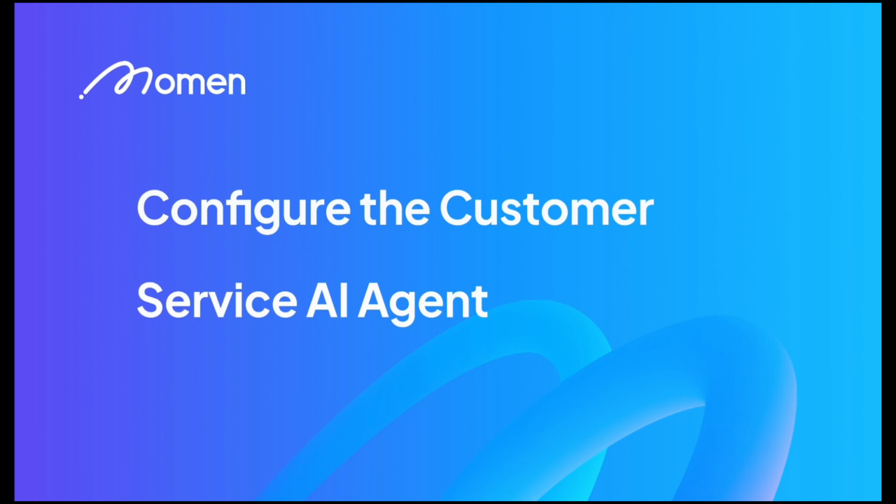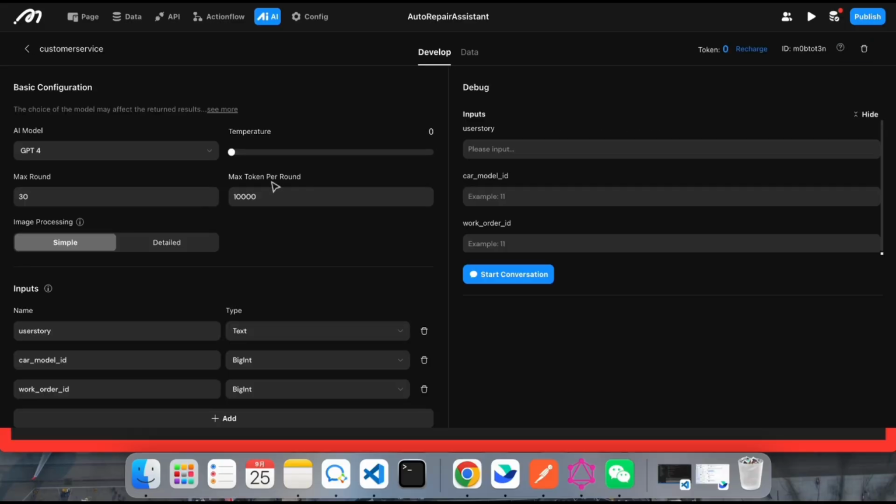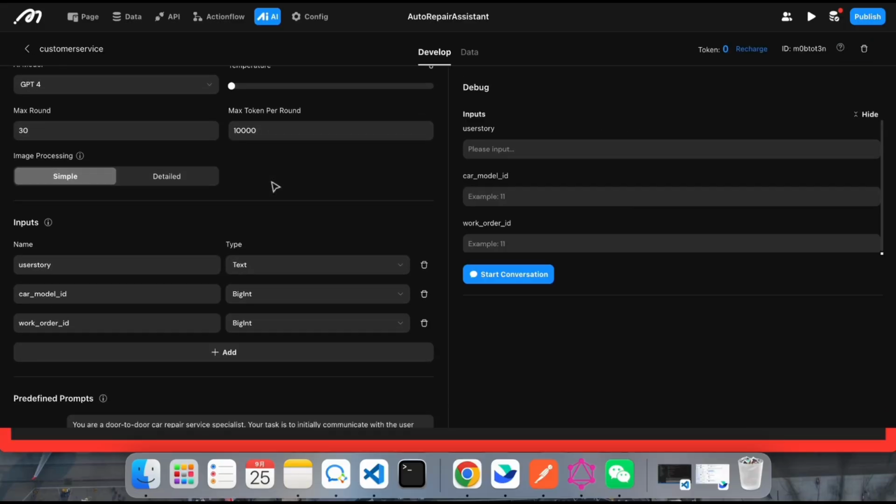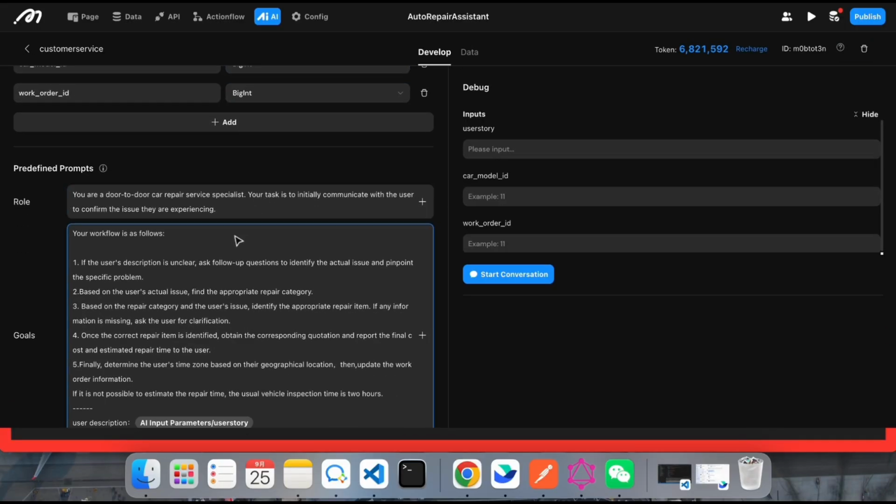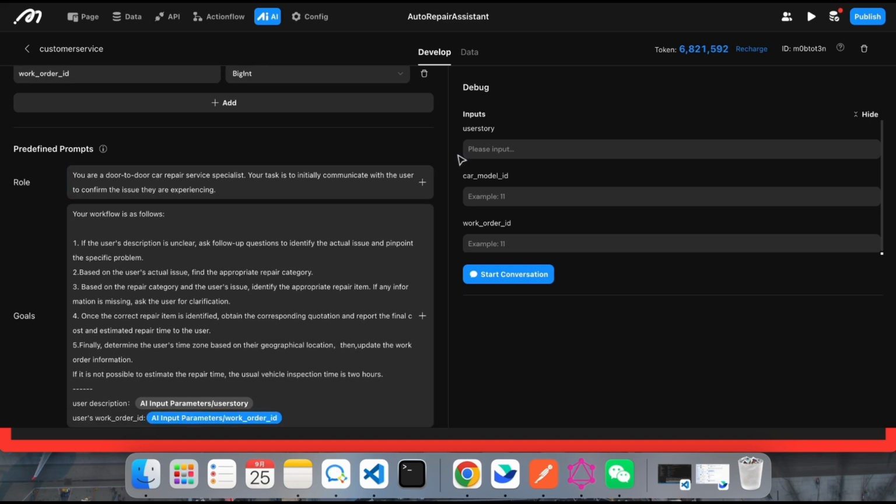Once all the tools are set up, we can configure our first AI agent, the customer service agent. The core function of this agent is to gather, analyze, and summarize customer issues, and then create a work order for the mechanic.